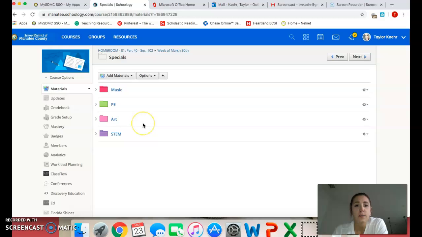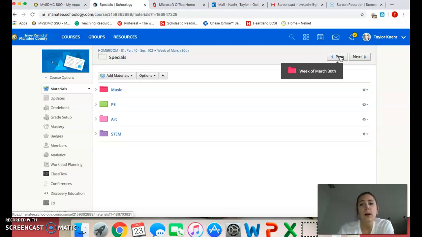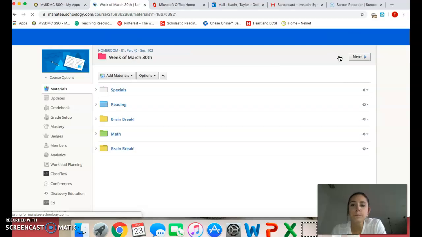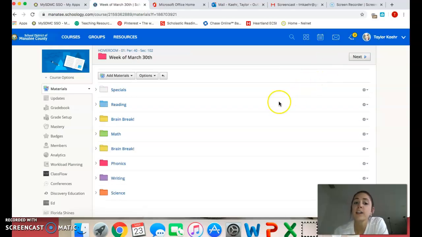Once I'm in here, if I want to go back to my old page that I was just on, I come up here and I can click this little button right here, and then as you can see, it pops up and it says the week of March 30th. So we're going to click that little button and it takes us back to our main page for the week of March 30th. Then we have our reading.